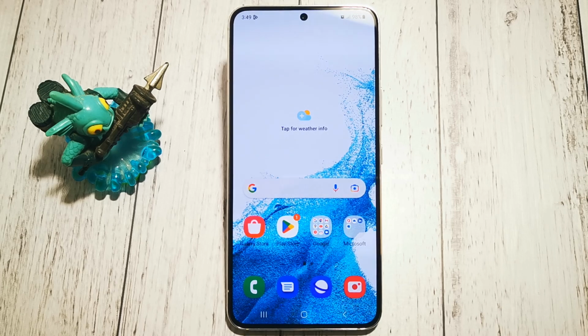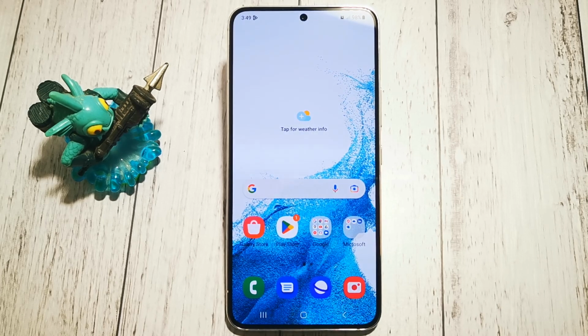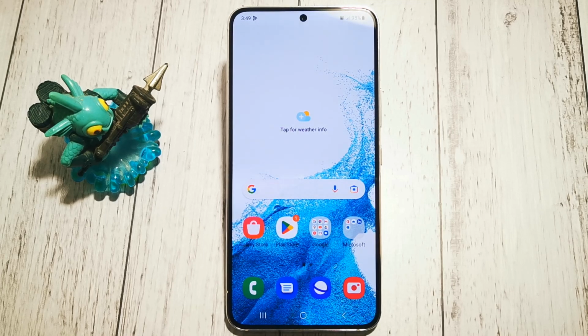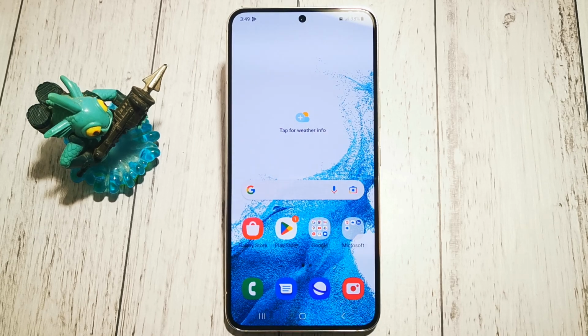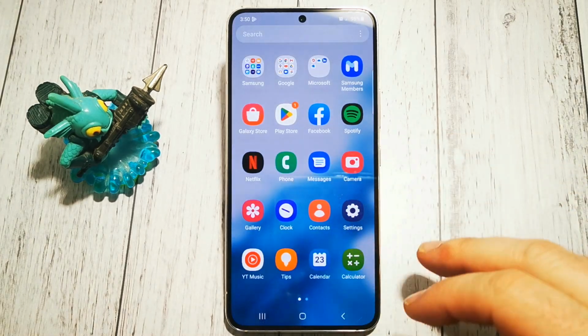Today I will show you where to find the option and how to turn on our Dolby Atmos for gaming in Samsung Galaxy S22. Where to find our Dolby Atmos sound options?